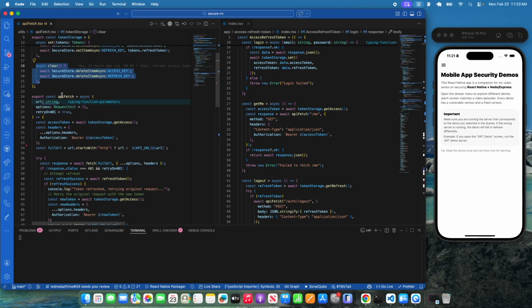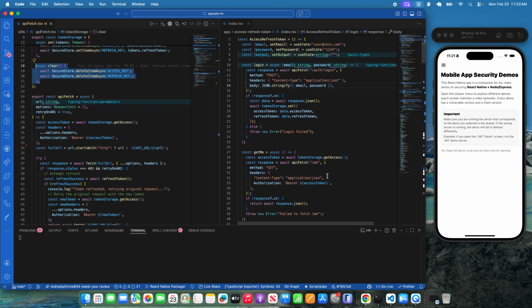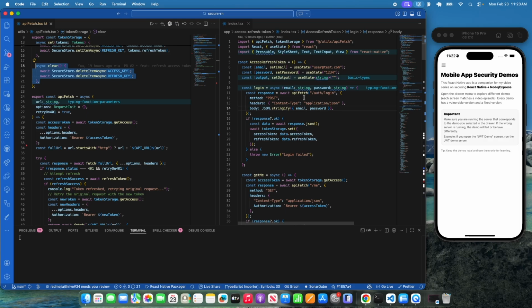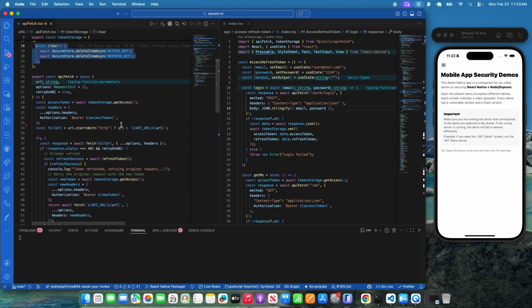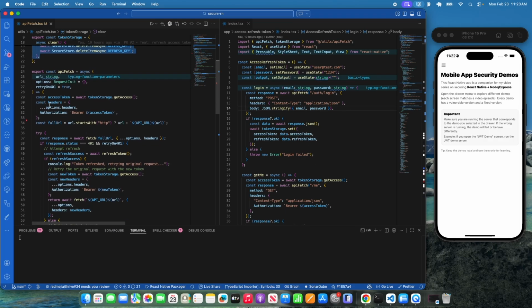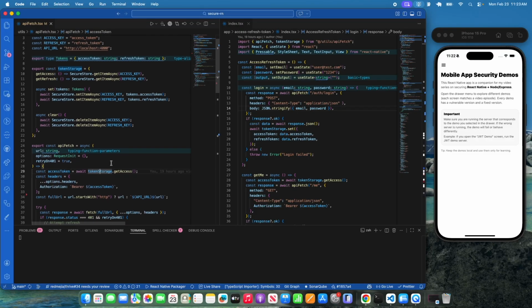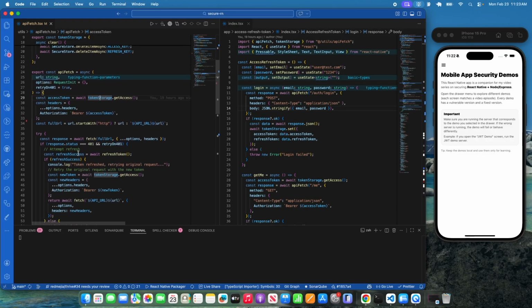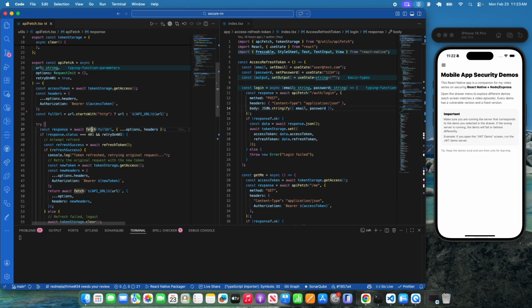So here is the API fetch. As you can see, this API fetch is being used here in the login, and it's something simple. We have the access token we are getting from the token storage, and then we are passing the headers, and we have the fetch over here, which takes the full URL or the endpoint that you need. And we have the options, which is this part over here.